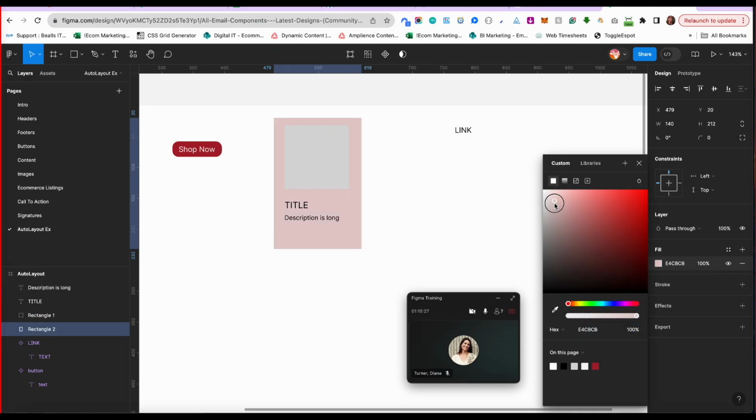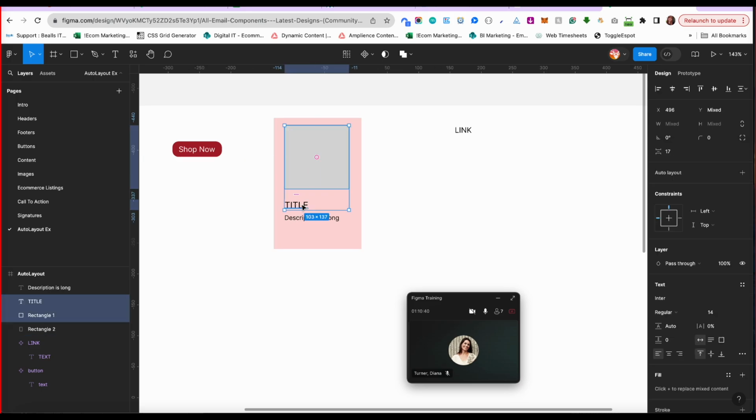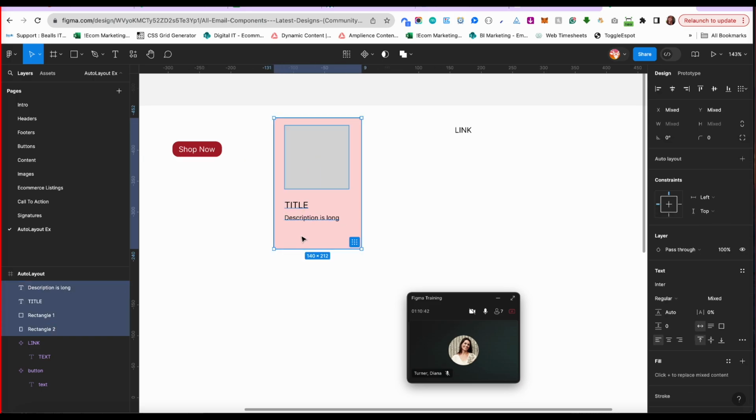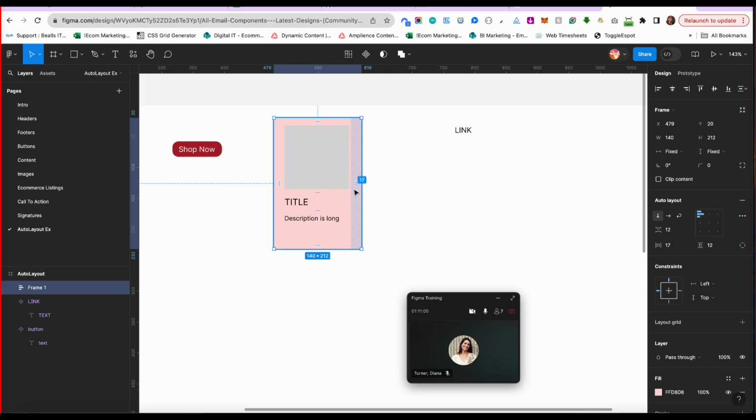So I'm gonna make this light, okay? And so what I'm going to do then is I'm going to grab all of these items. So I have all of these items selected. I'm going to hit Shift A. I'm going to add auto layout, or I can click on the plus sign over here and add auto layout.